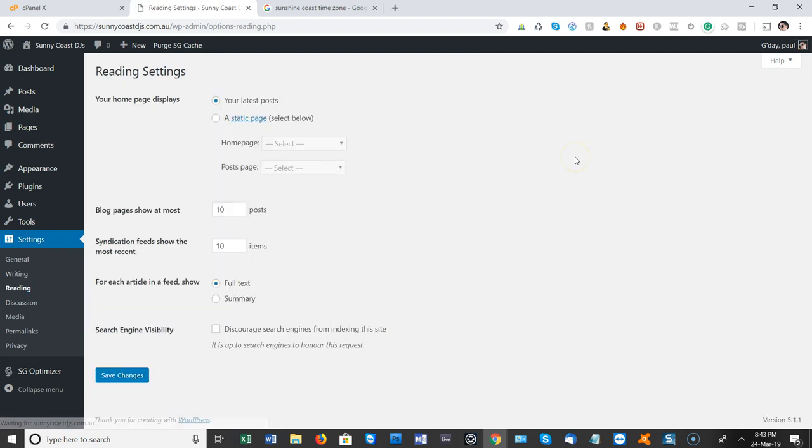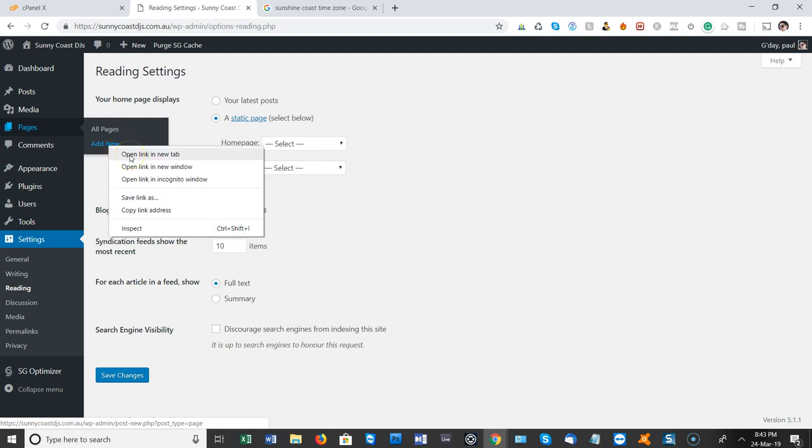Okay, we'll go and check out reading. Now, here we have your homepage displays your latest posts. We actually want to change the homepage to the homepage, and we want the posts to be set to blog, but we haven't created these pages yet. So what I'm going to do is go over to pages. I'm going to create a new page, so I'm just going to right click, open that in a new tab, and I'm going to do that again.